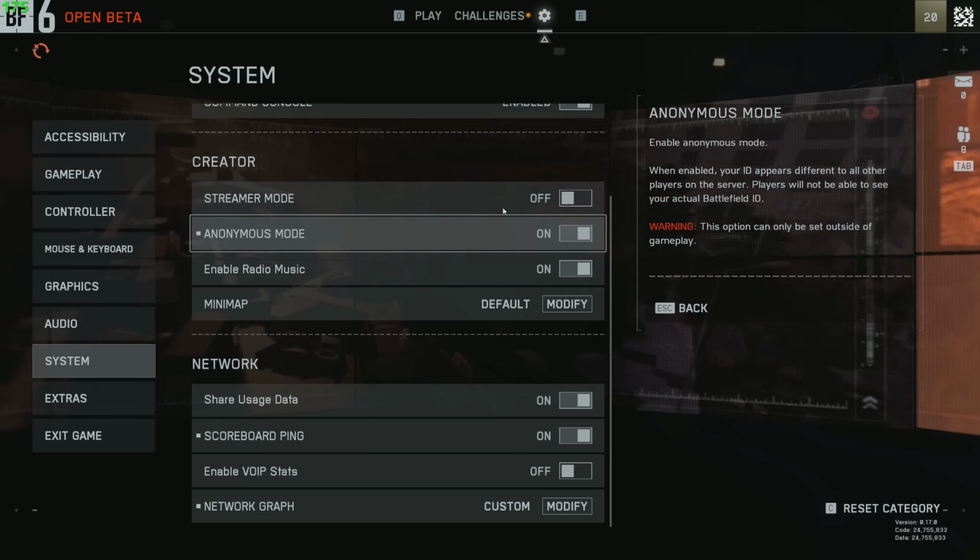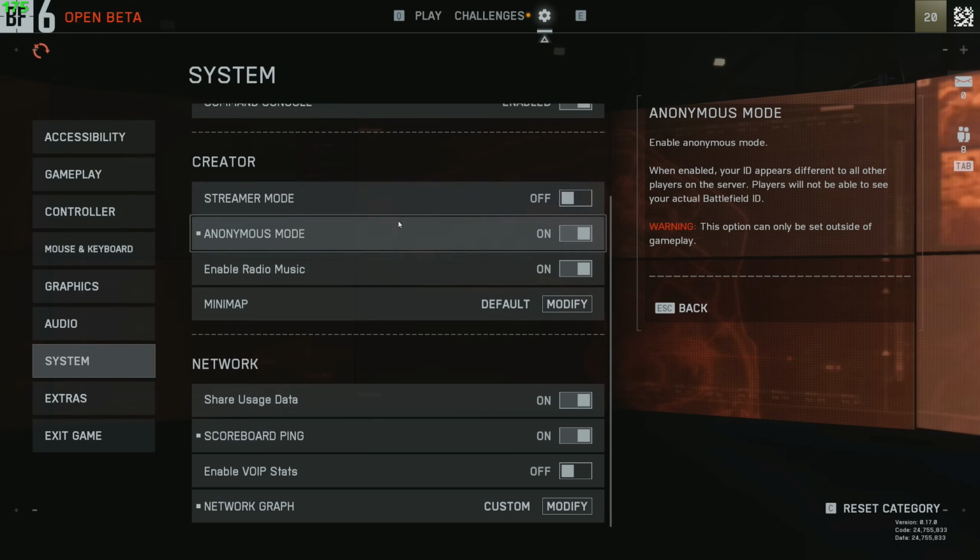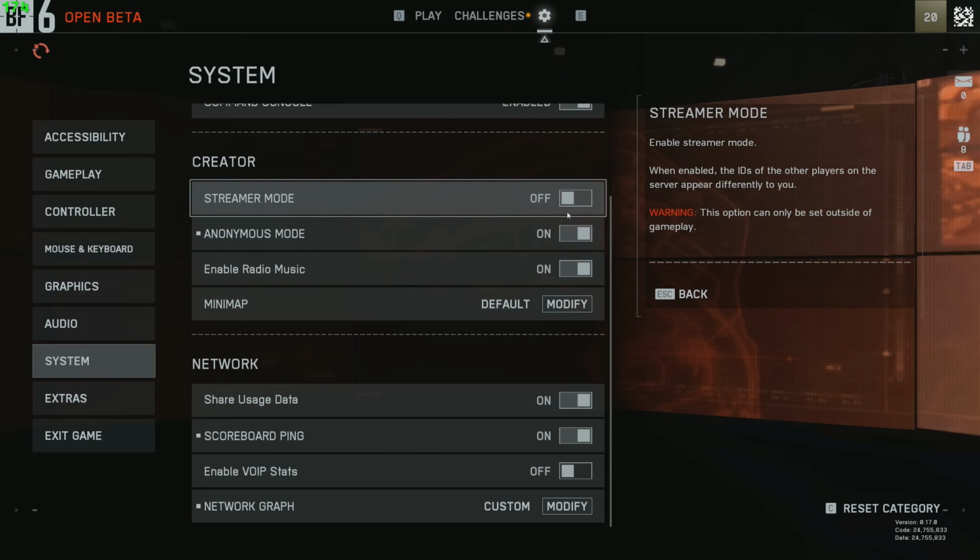Streamer mode, I'm testing this out. I have anonymous mode on, but I'd like to see other names in the server, so I'm using it off. You're more than welcome to turn it off.